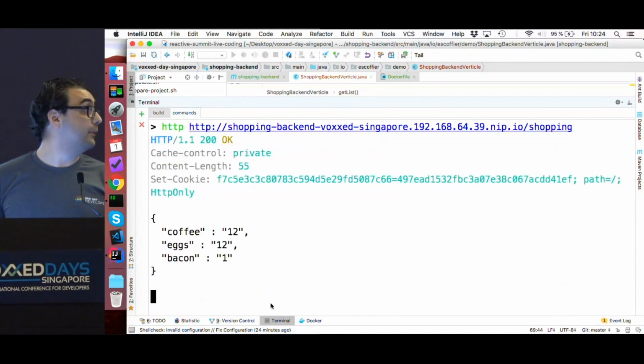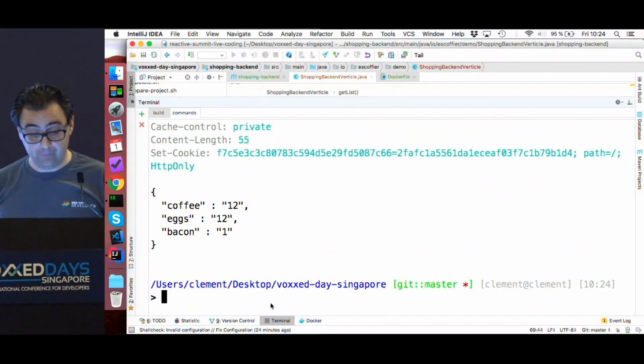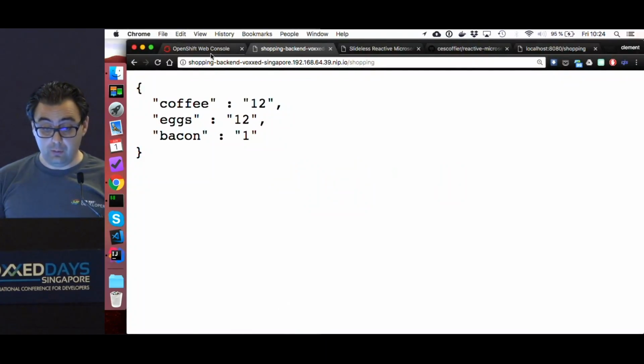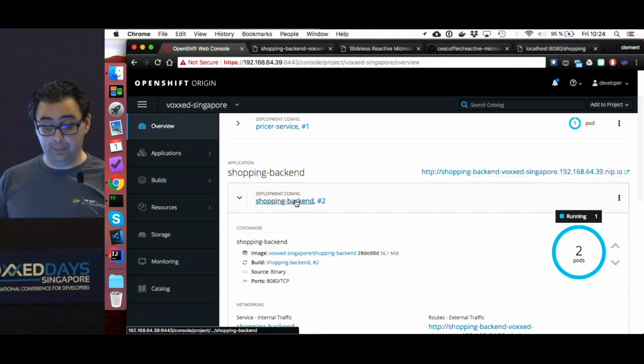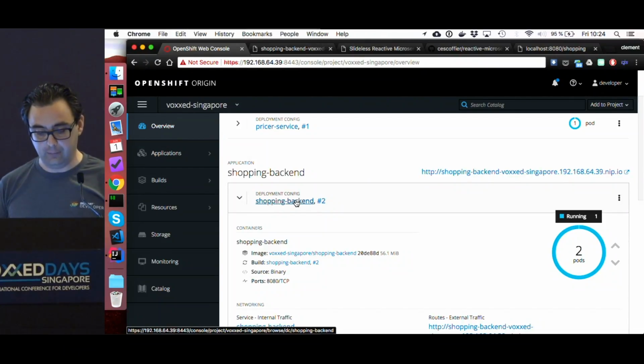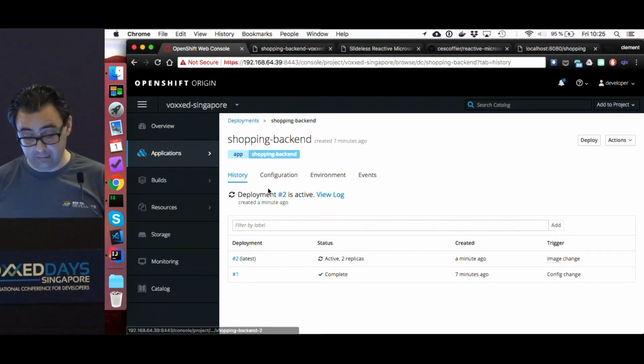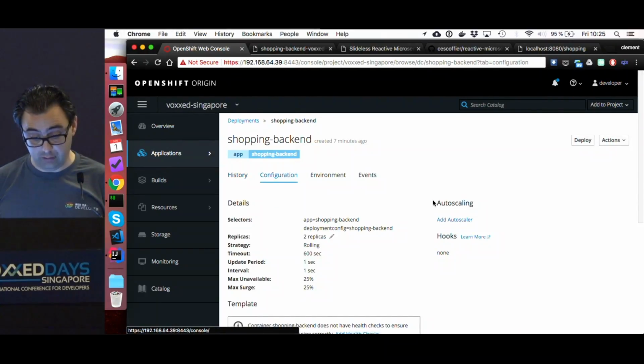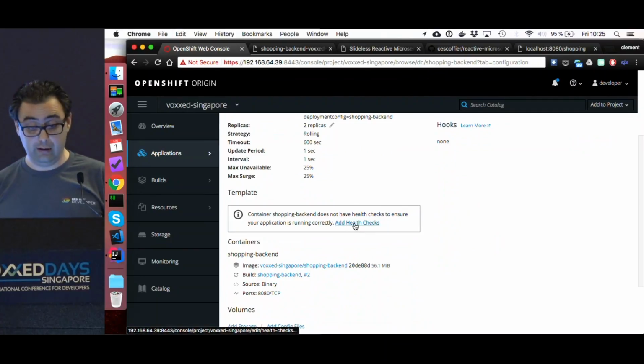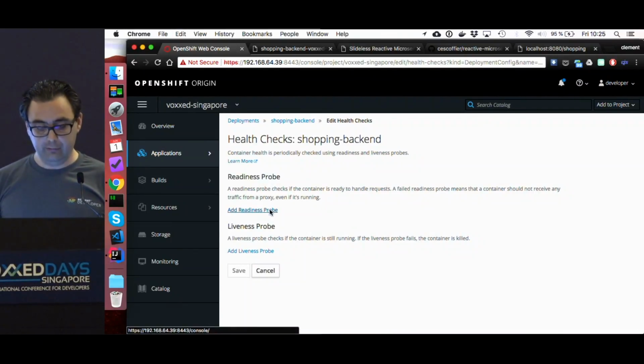Every time it's the same thing. So as I said, when it does rolling updates, we need to help it a little bit, or you will have downtime. So to do that, we need health checks. You don't need to do a lot of things to add health checks. You can just go to configuration here, and it says, oh, you don't have health checks. You add. There are two health checks.